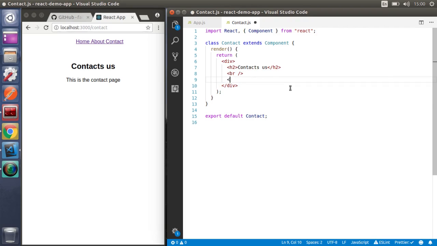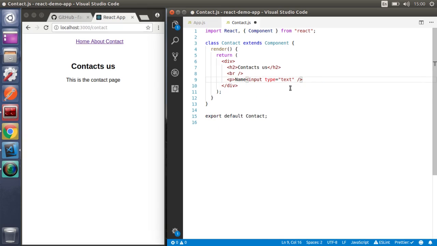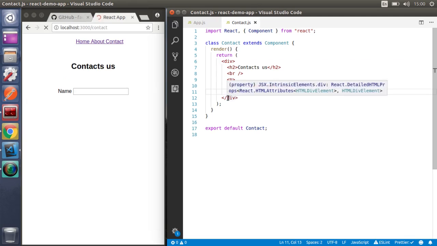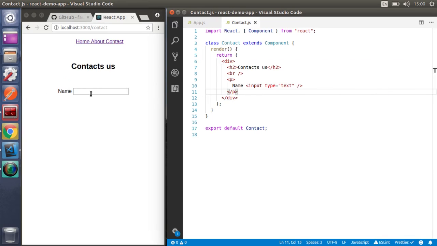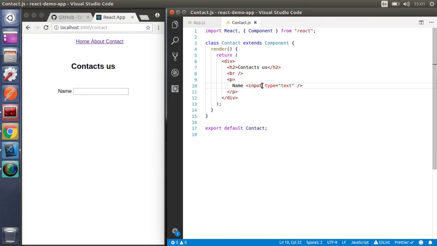Now, first thing is, let's say, let's save that. So now we have an input field for the name. This is basically like an HTML input element, and we have one for the name. Now let's create one for email.